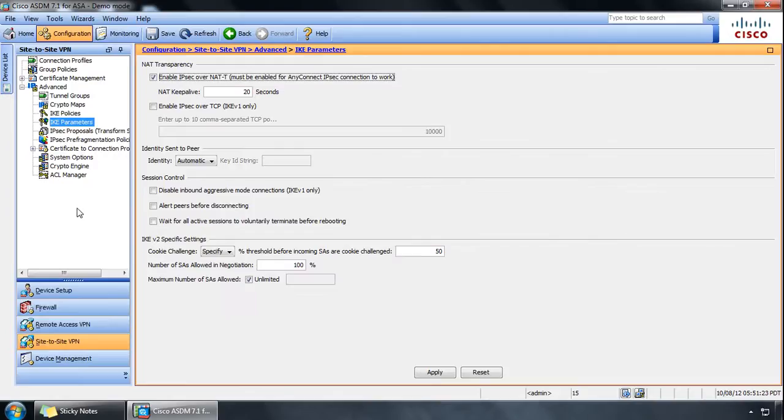The next portion is the IKE parameters. So these are some further IKE parameters for IKE phase 1 settings. So you can adjust these as required. I'm not going to go through all the settings.